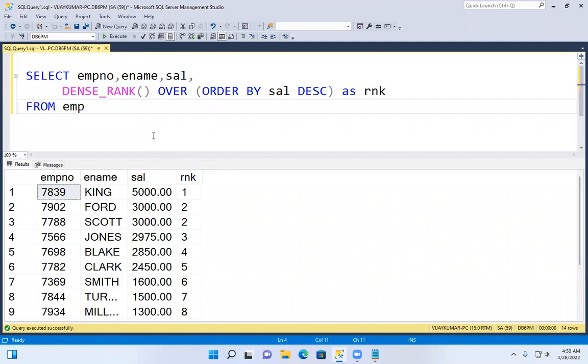This query is showing ranks of all the employees. I want to see top 5 employees. To see top 5 employees, where what? Can I write like this? Where dense rank over, here less than or equals to 5. Can I write like this? No. Why? What is the rule?